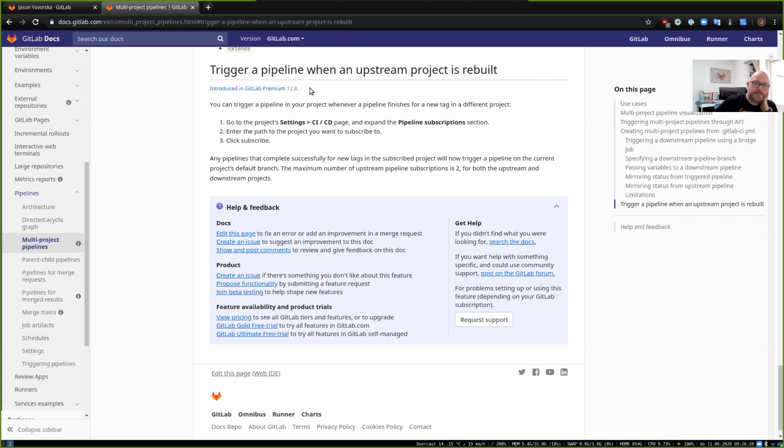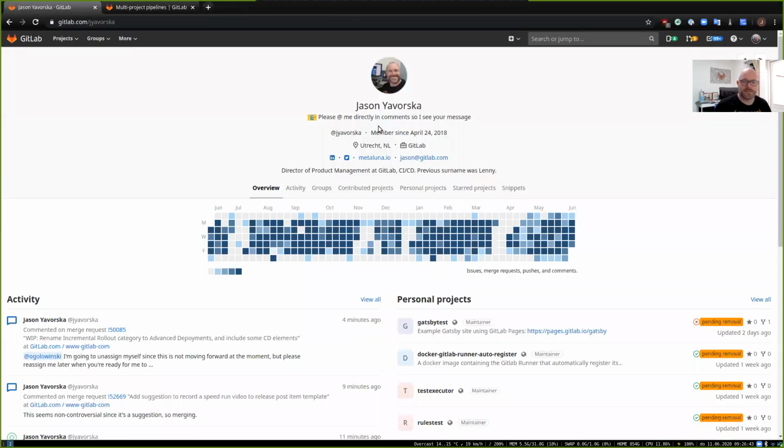Today I'm going to record a feature that was released in 12.8, it looks like, where you can trigger a pipeline when another project is rebuilt. The reason you would do this is because you are dependent on some artifact that's produced in that upstream build, and so you want to grab it and use it in your own project.